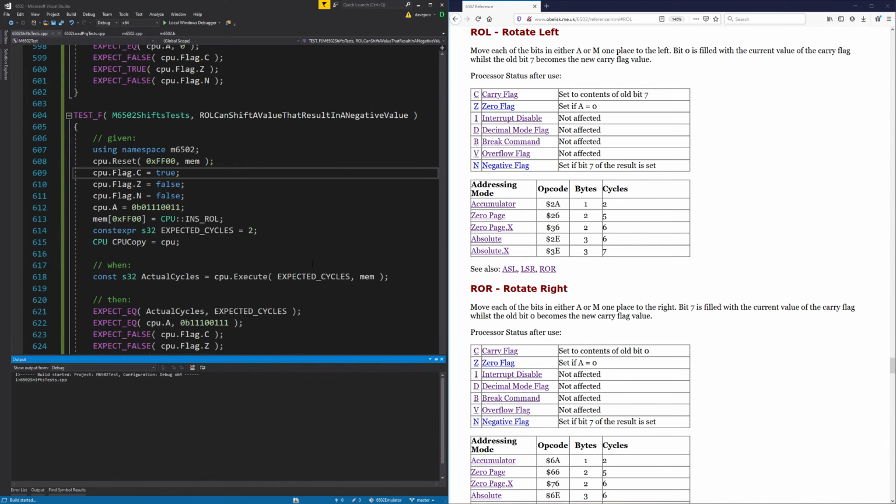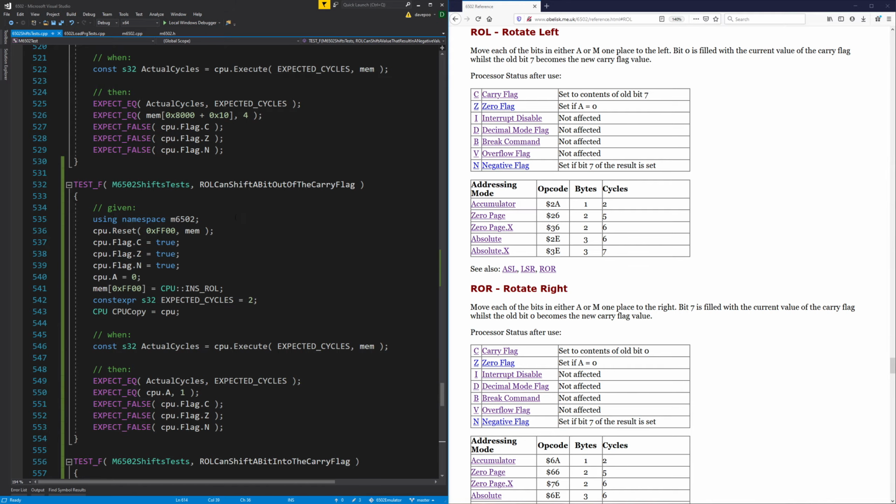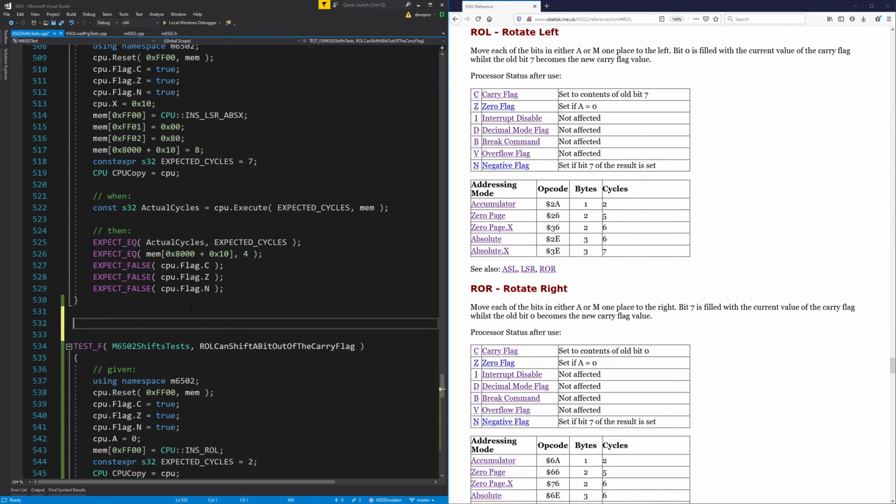So let's just see if that works. And it does. So I'm pretty happy that works. That's the accumulator version of it done. So I wonder if we can, let me just put a little note there. This is all roll.